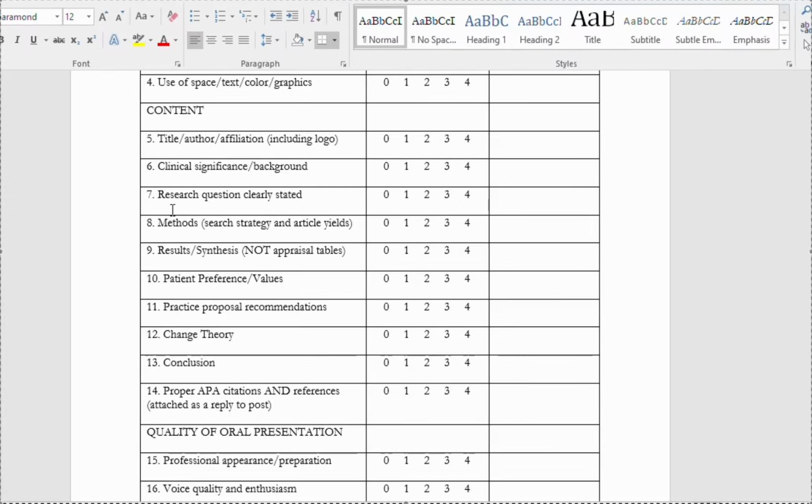Give that a grade. Is their research question clearly stated, and is it easy to locate on the board? It really should stand out what their research question is, and it should be in proper PICO format. So that would be a score.